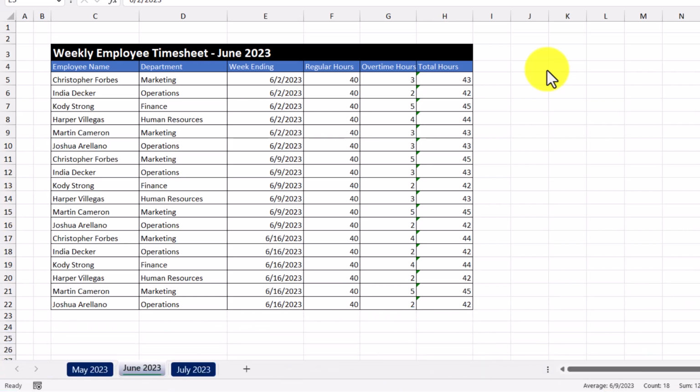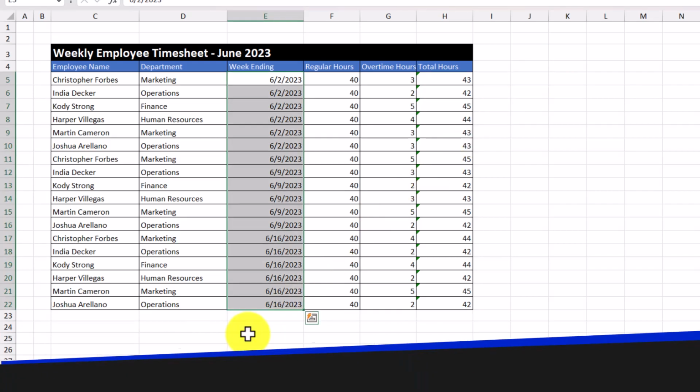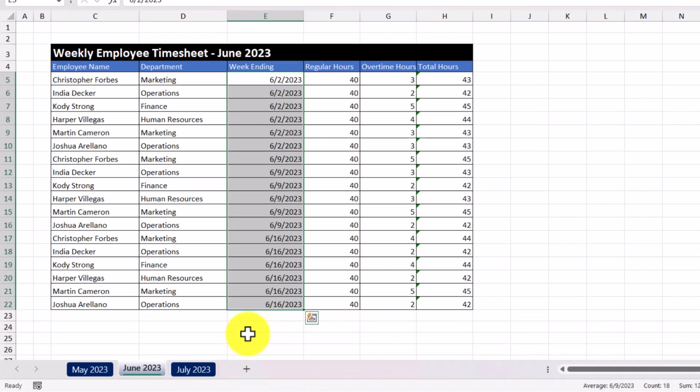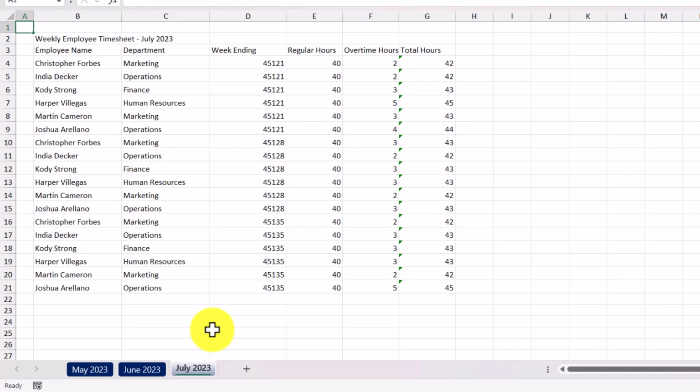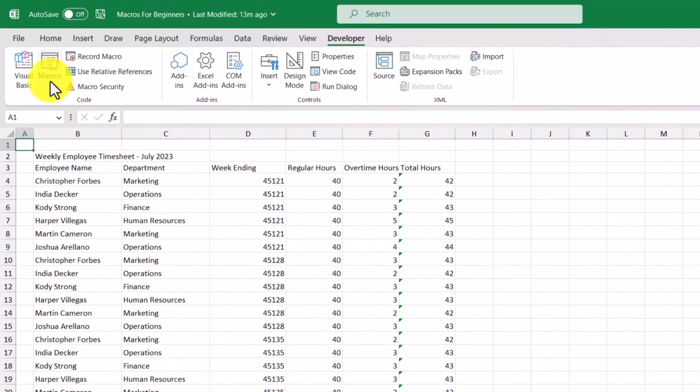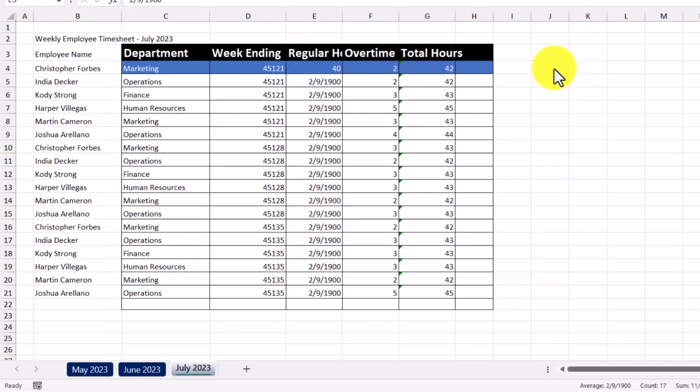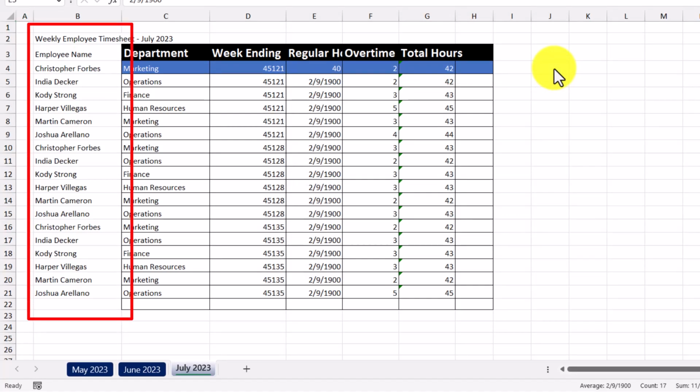Now there are some caveats that you need to be aware of when using macros. A big thing to watch out for is that the format of the original data needs to appear the exact same way. So for example, this table for June 2023 starts in cell C3. When I go to the July 2023 tab, we see that the table starts in B2. Now let's take a look to see what happens when I run the macro on this data set. So I'm just going to go to the macros area and then click run. We can see that the macro ran just fine, but the format of the table is nothing like we expected to see. And that's how you can create your first macro in Microsoft Excel.